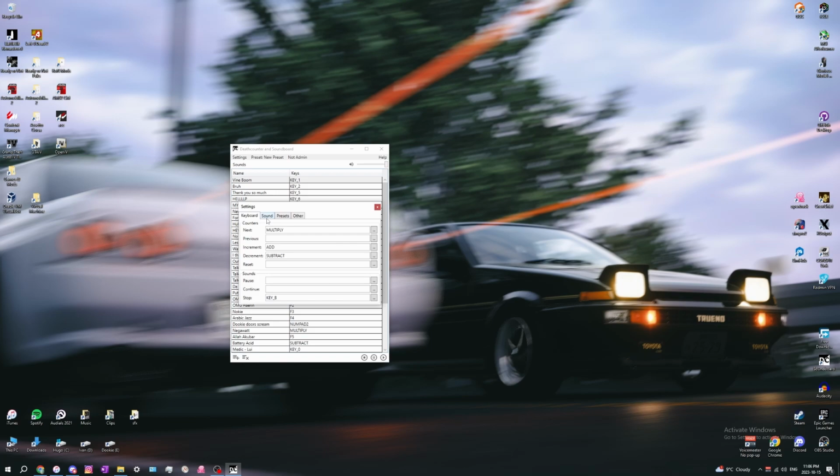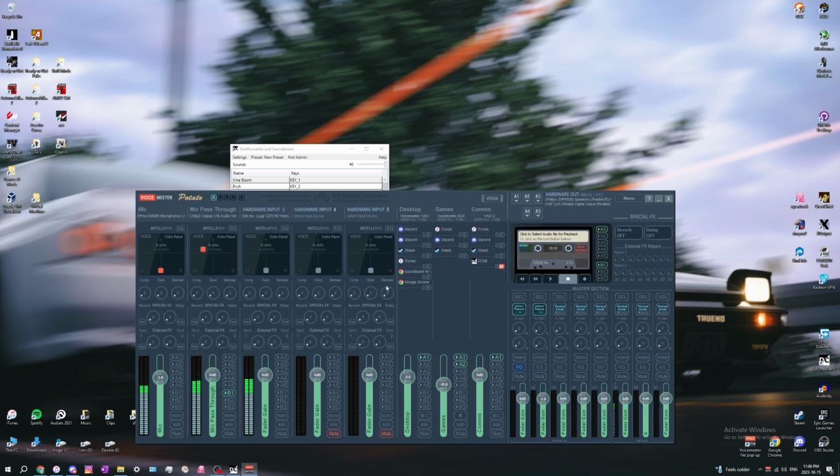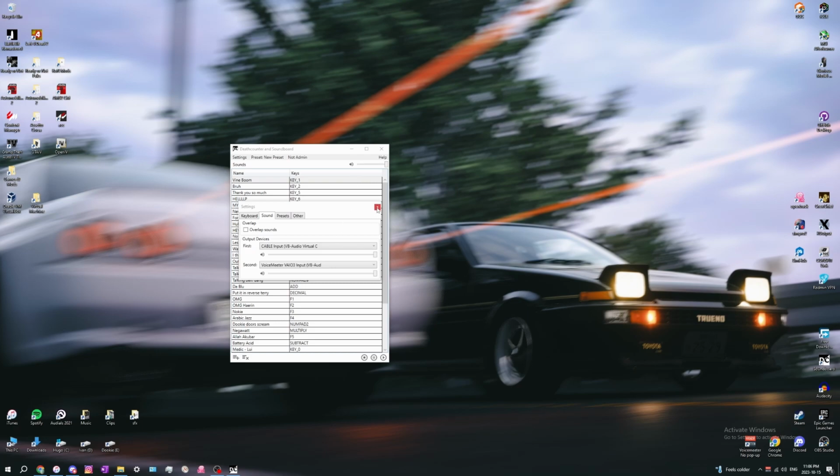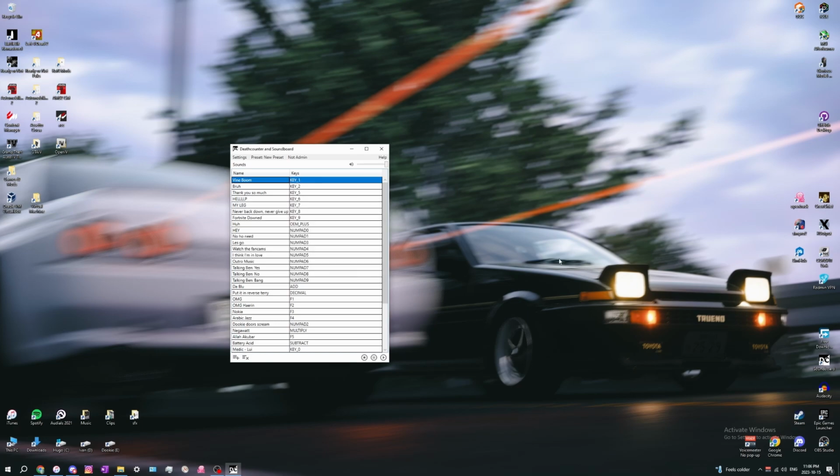But the setting for that is you want to press settings, the sound tab, and your first audio output device is going to be your virtual audio cable. Your second one is whichever one you want to have it play back through your ears. I have it on VIO3 just for personal preference. So that's how your soundboard setting is going to look.